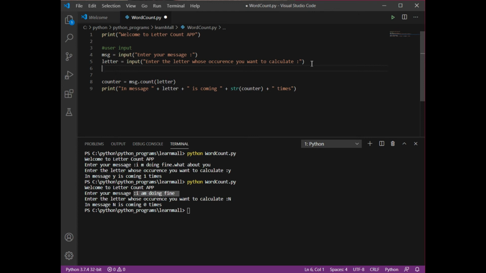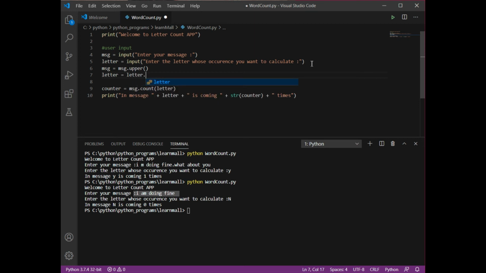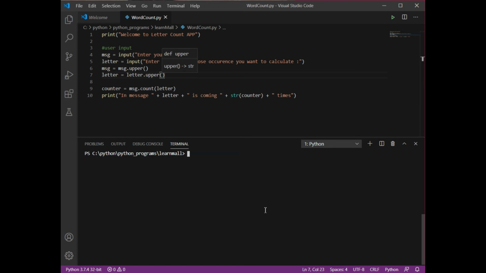What I'm going to do is, message is equal to message dot lower. Okay, or you can write it like this, message dot upper. And similarly you are going to do that for letter is equal to letter dot upper. Now what happened is, whether you are giving your message in lowercase or in uppercase, it is going to convert that into uppercase. Okay, let's just save it and now let's clear the screen and run this.